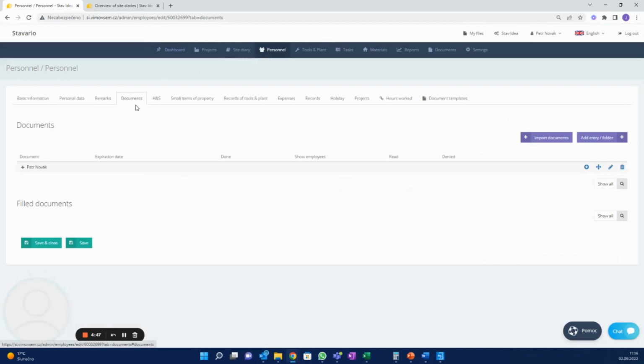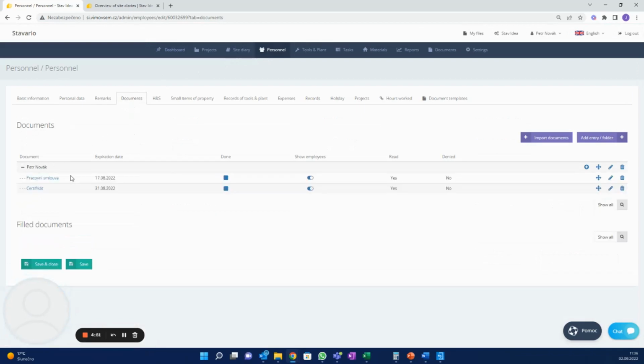Here in the documents of the worker as well, you will be able to find any type of documents, from workers' contract, from pay slips, any type of certificates that they have and that they have to renew, for example, every year. For all the documents you're able to put an expiration date, so the system itself will warn you when this document will expire, right?